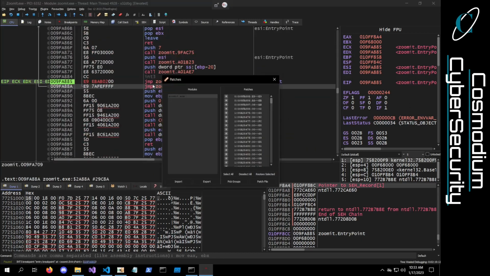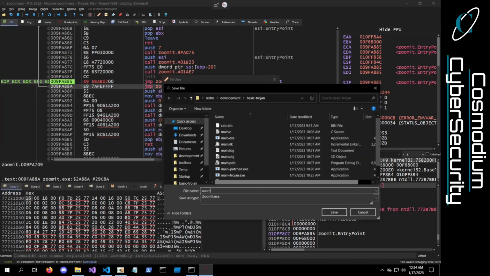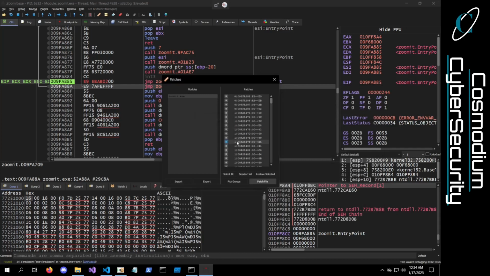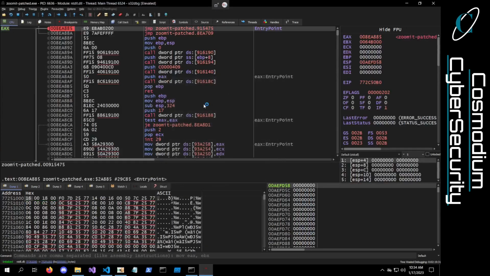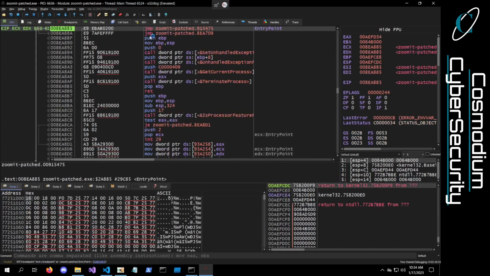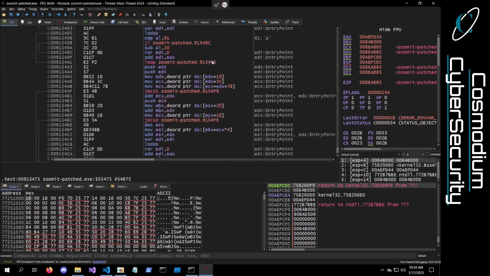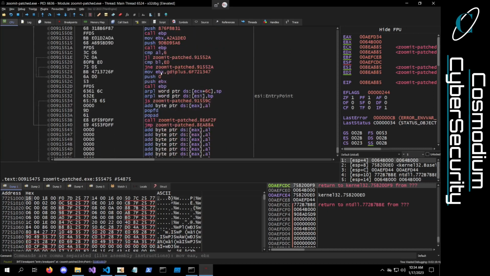So let's go ahead and make this patch. We'll call this zoomit patched.exe. Okay, and then we'll go ahead and open up our zoomit patch.exe, and we'll go ahead and run it. Double click on this code right here, right? We can see a lot of the different calls this code's making.